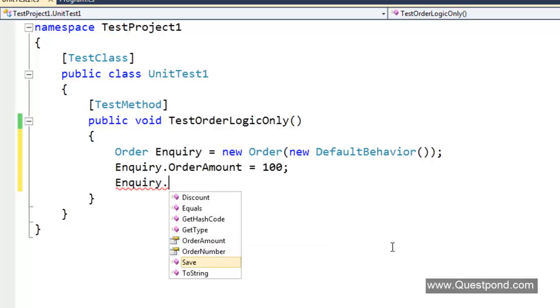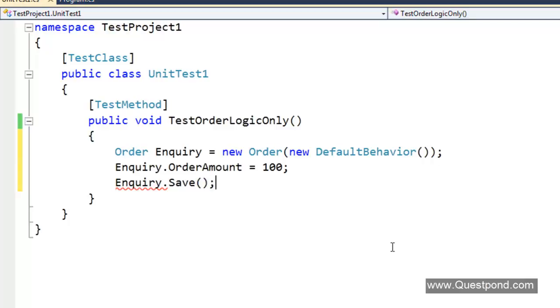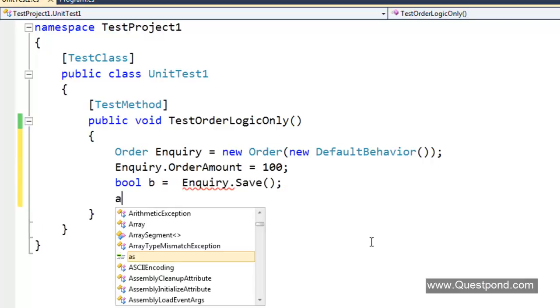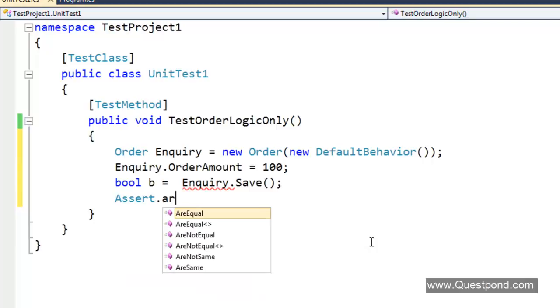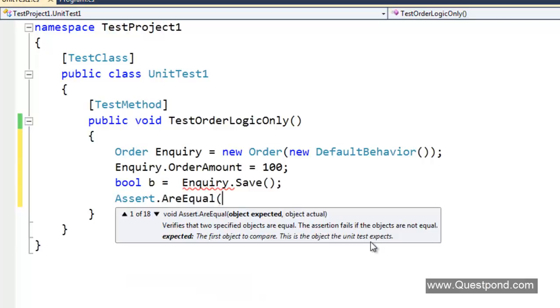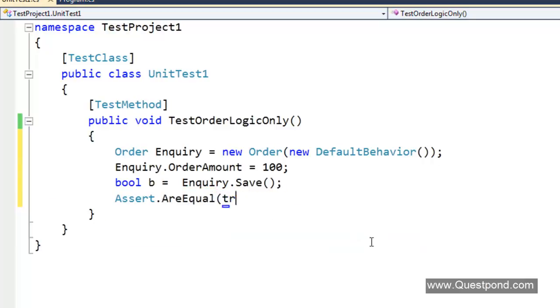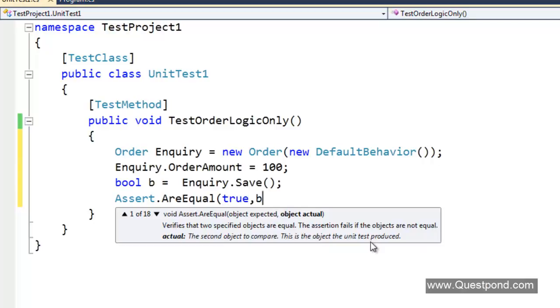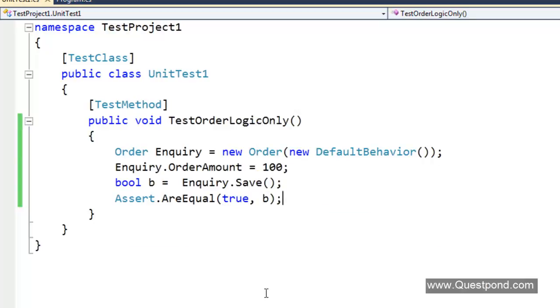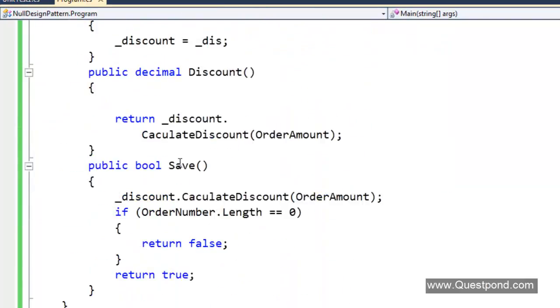inquiry.save, right? And bool b, right? And I can then say here Assert.AreEqual. So the expected is true and the actual is what I've received. So you can see now this save method will actually use the default behavior, and automatically this code will be bypassed, and you will be only checking the order code.